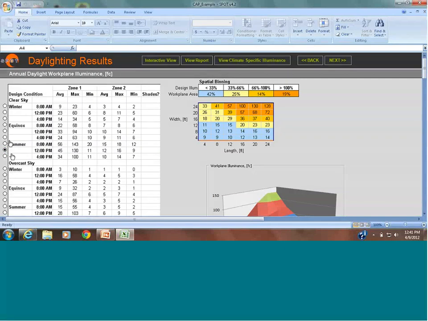And then just to compare, at 12 o'clock at equinox, we got about 52 foot candles in this cell on a clear sky, compared to 34 with an overcast sky. So that's roughly losing 1/3 of its light because of the overcast conditions. And again, that information is taken from the weather file for Phoenix.